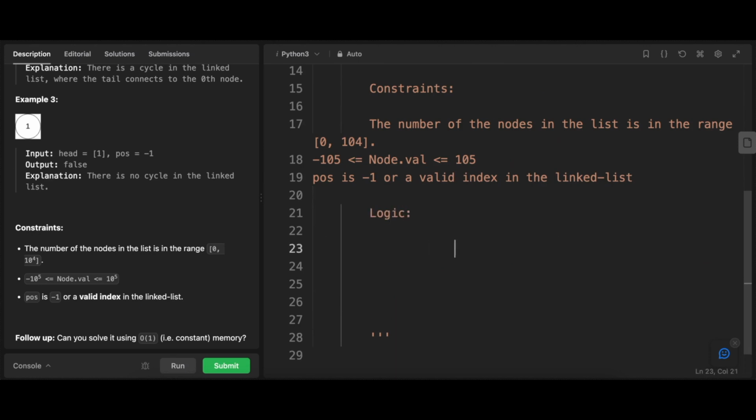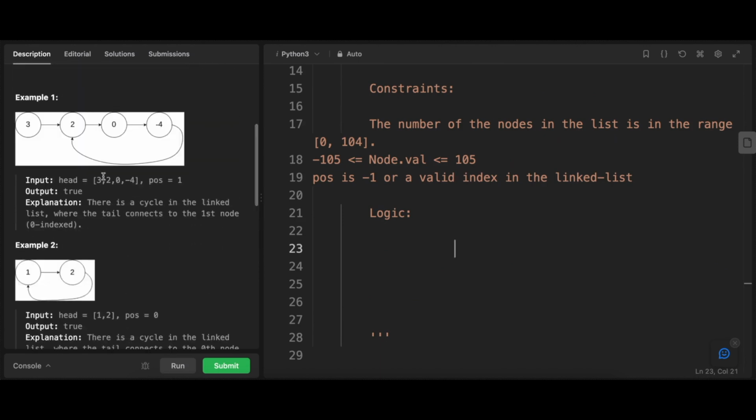Let's explain the logic. Let's take the first example that was provided, which is 3, 2, 0, -4. Let's assume that this is our linked list, with the head starting at this position and the tail at this position. We are told that position 1, which is this position, is where the cycle is. Let's put a C over here to indicate where the end of the linked list is connected as a cycle. So there's going to be a pointer coming from -4 going all the way to 2. So it's going to be a cycle.